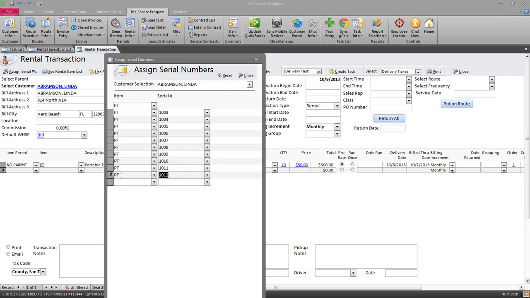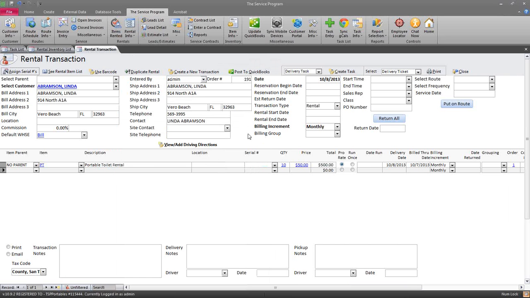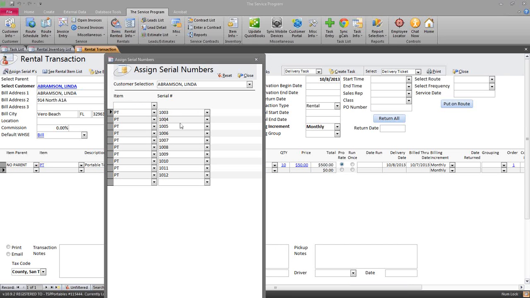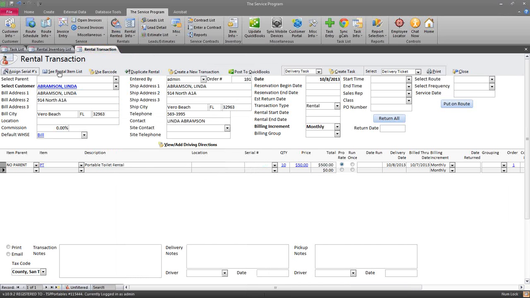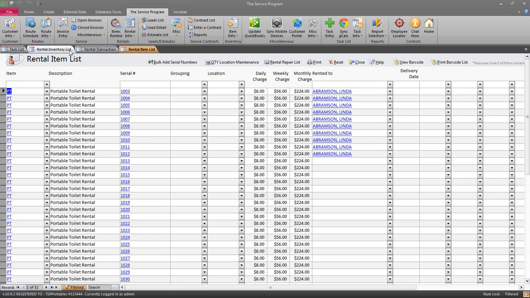Here are my 10 serial numbers tied to this rental transaction. They're always visible by hitting Assign Serial Numbers. I'd be able to see what serial numbers are assigned to this transaction. I can even click the Next button, see the rental item list, which takes me back to this rental inventory list. And they still get assigned just like if you did it line by line, taking the serial number.